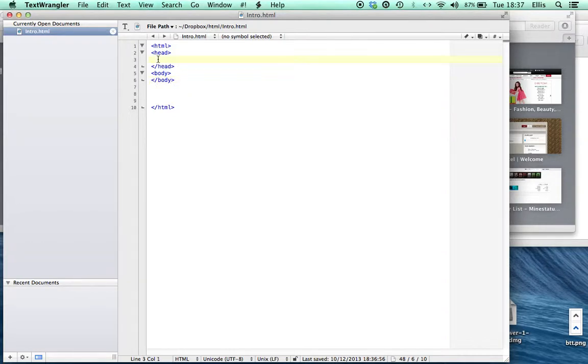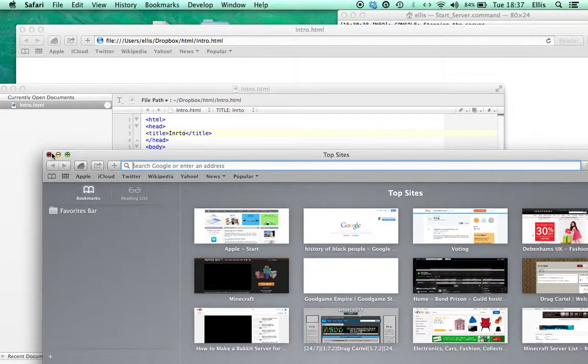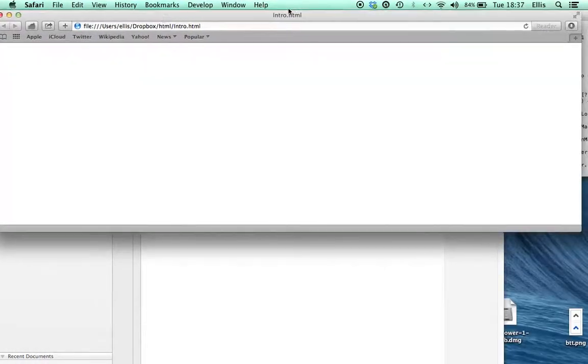So what you can do is, in head, put a title tag, and then a closing title tag. Then in here I'm just going to put intro, but you can put whatever your title is. After you've done that, you're going to save it or it won't work. Basically, this is with Safari, by the way. You reload the page, and here it says intro.html, and now it says intro.